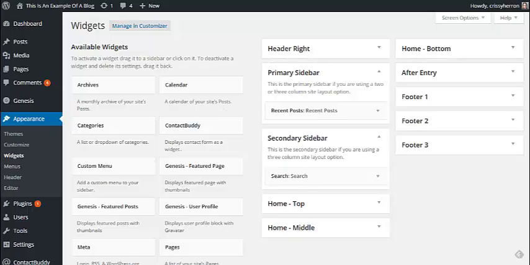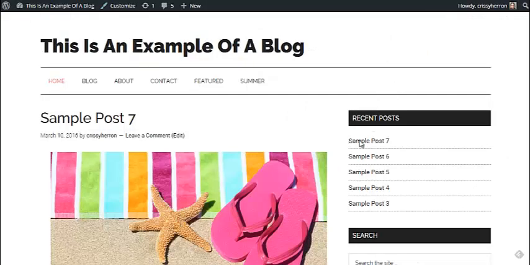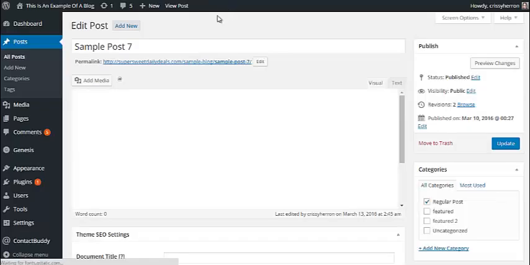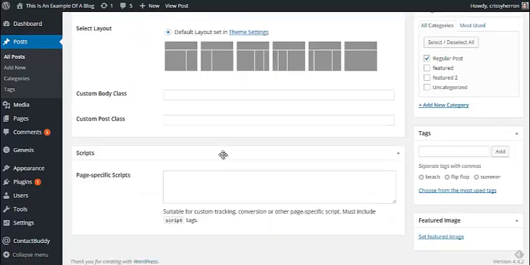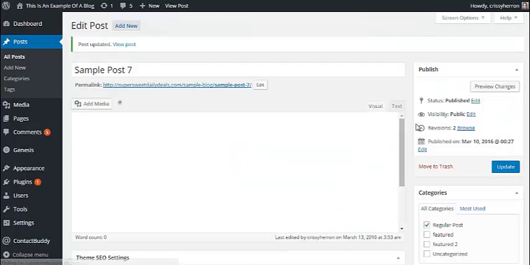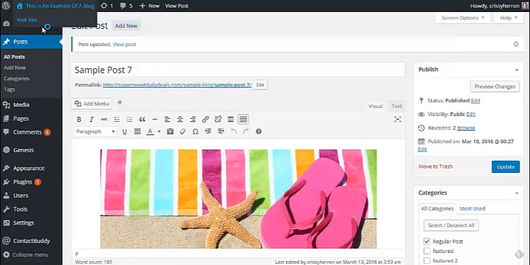Now when we first chose our settings, we set it up so that we had just the one sidebar. But remember how I told you that you could set up your pages and your posts differently? Let's go ahead and set up sample post number 7 and customize that so that we have the two sidebars. So if we come back down here, this is where we get two sidebars. So let's go ahead and we click that. And so we're going to update that. We are going to visit the site.